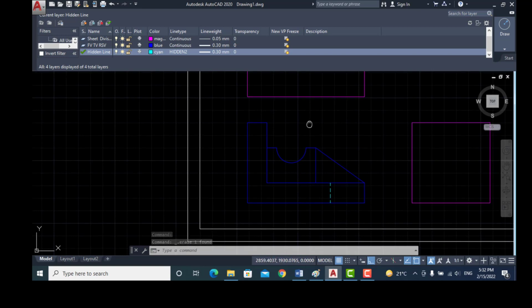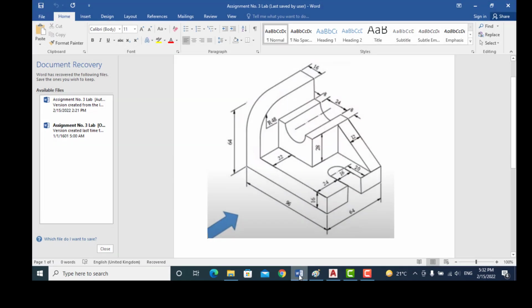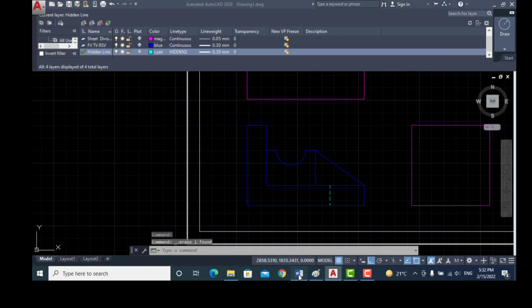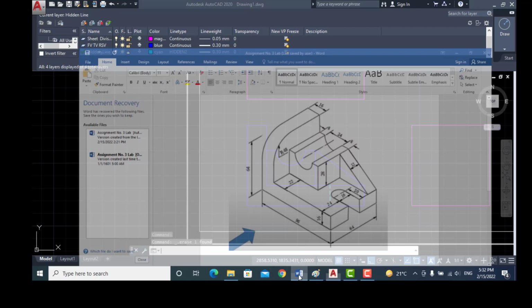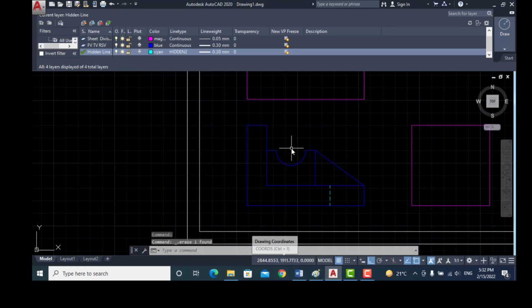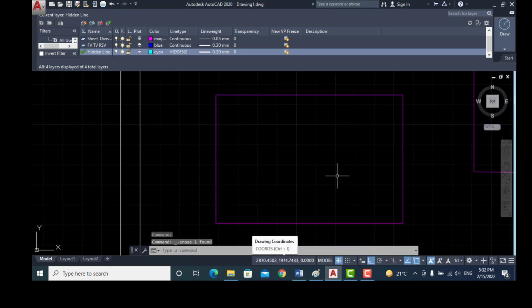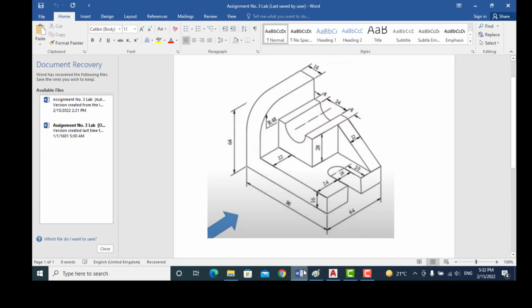Now I draw top view. So in the top, first I see this rectangle. The length of this rectangle is 64 from here, 64 millimeter, and width is 16 millimeter.